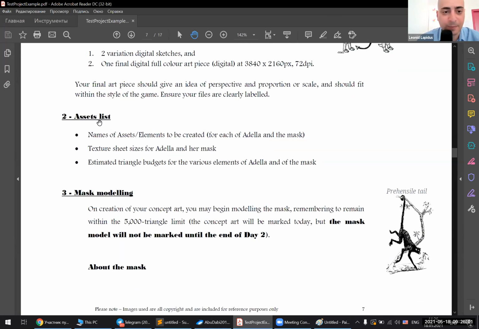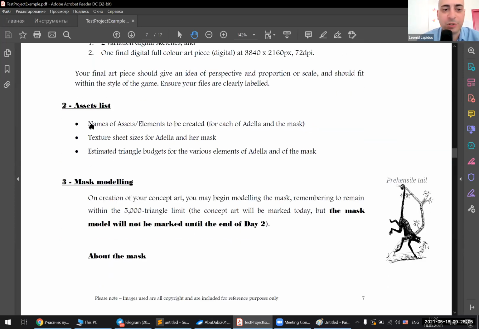Okay, asset list. This is the second part of day one. We should provide names of assets and elements to be created for each of Adela and the mask, the texture sheet size for Adela and her mask, and the estimated triangle budget for the various elements of Adela and of the mask. One moment, please. I will ask our national team member to send me a file.